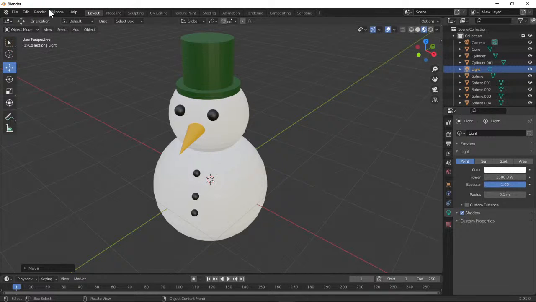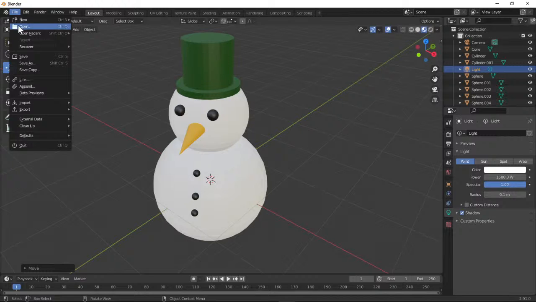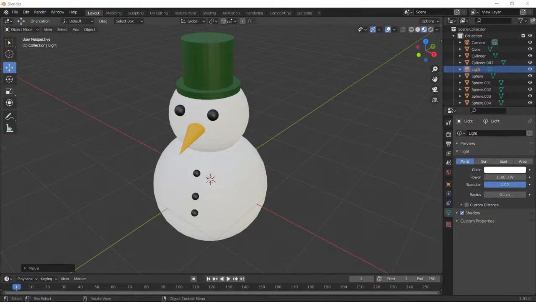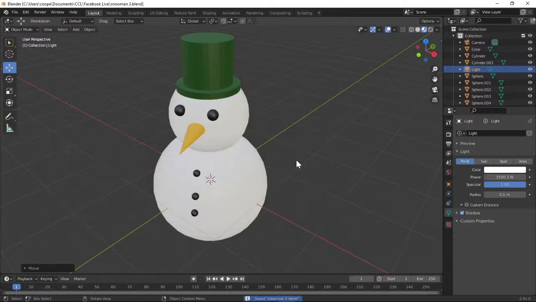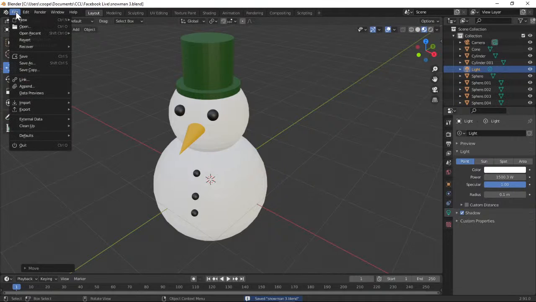And we do need to save our last snowman, so I'm going to do File, Save As, and we're going to call it, how about Snowman 3? I'll actually open up the other one I did. So I do File, Open.